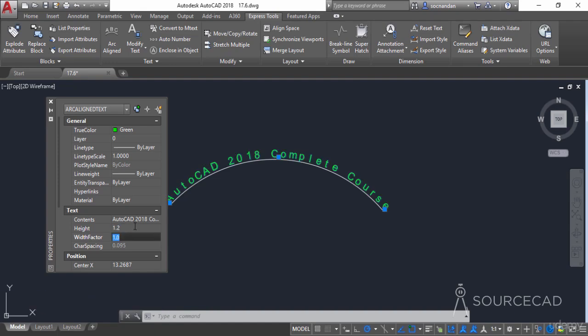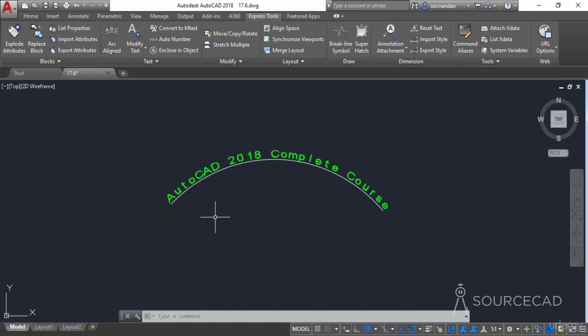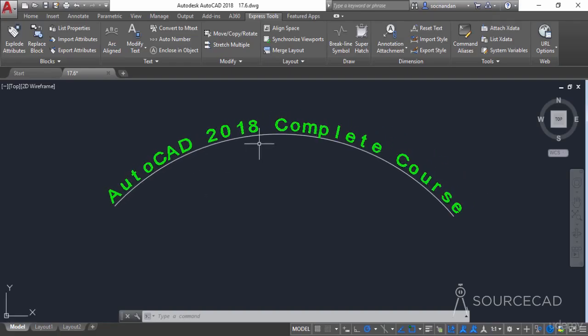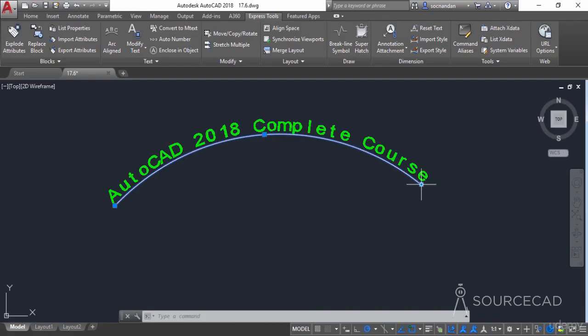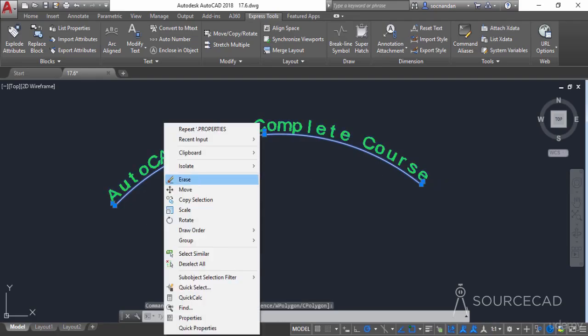Now it's looking good. So we have the width factor here. Let's change this value to 1.2, and that looks good. So I'll close it, and I'll press escape key, and there we have it. Now this text is completely related with this arc, and if you change the dimensions of this arc, the text will change. For example, in this case, I'm reducing its length and the text will fit automatically according to the length of the arc. So let's now erase it.